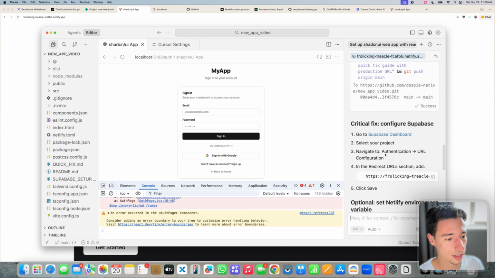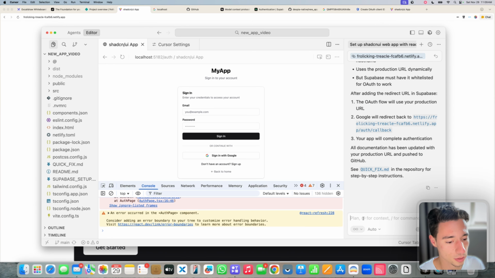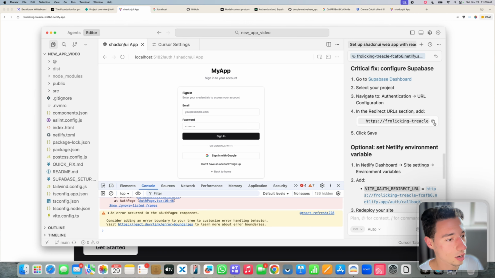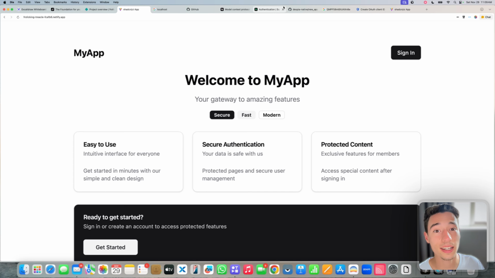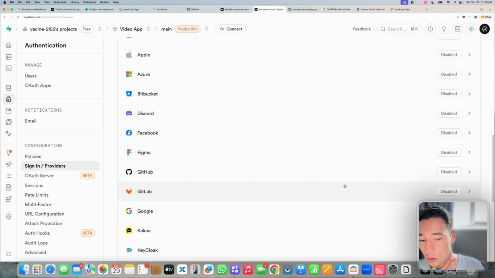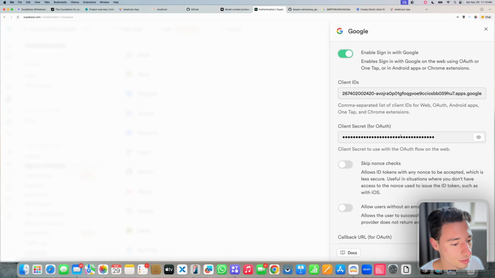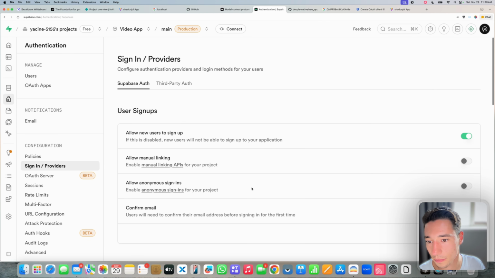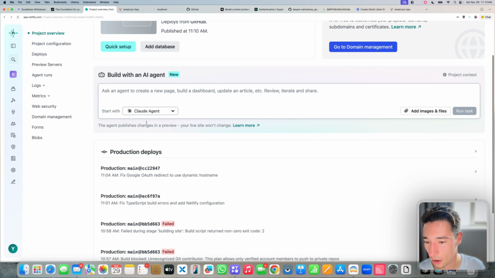So go to user-based dev, select authentication URL, add, there is no redirect URL section. Set Netlify environment variable. It redirects. Actually, it may be right. Let's copy this one here. Let's go to Supabase, to its login with Google. And yes, you can see login with Google. Let's scroll up here. Third party auth, no. Allow manual linking, no. This should be all fine, so it should be all correct.